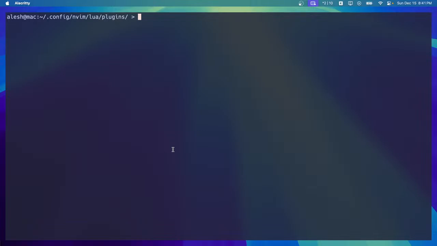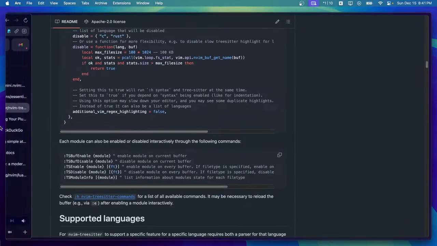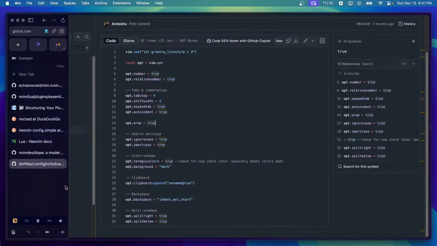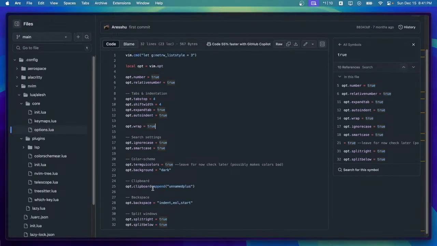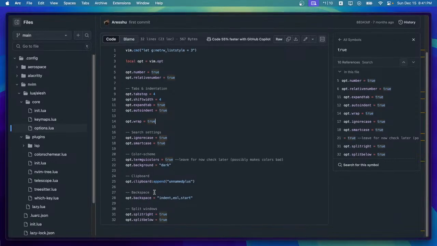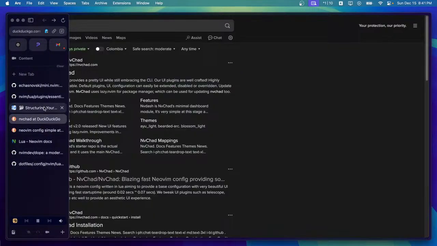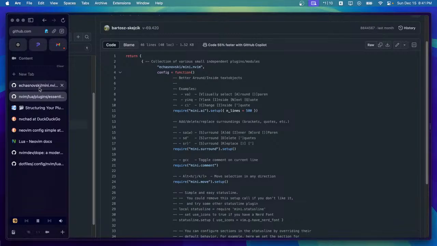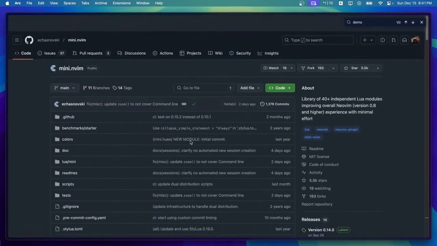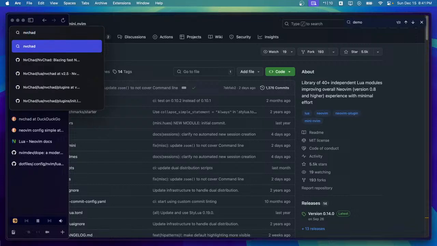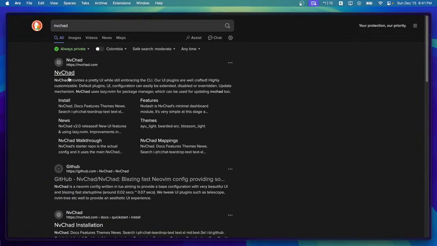Next plugin. Where do we want to go from here? We could do some general configs. This is probably one that I can look at like NvChad or something, see how they do some of this stuff.